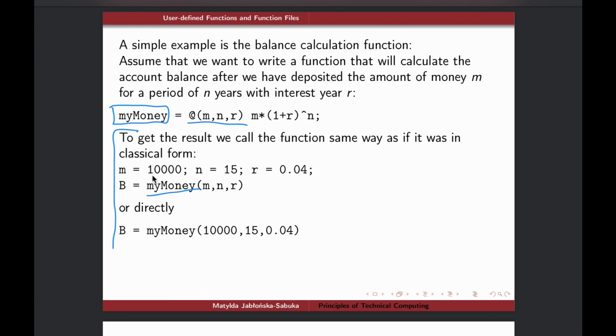But anyway, this is the way it would be defined, and then the way to call it is exactly the same as if it was defined somewhere outside. You have to define your values for the input arguments, and you have to define outputs. It's actually for functions which have just one output, and then you just mention the name and give the inputs, or, once again, without predefining input argument values, you just give the values directly.